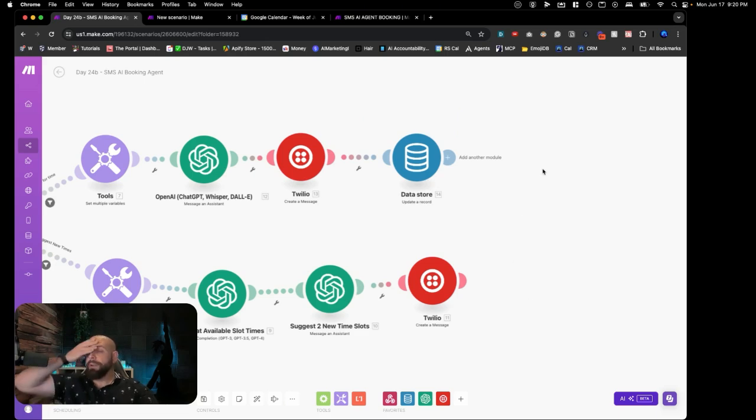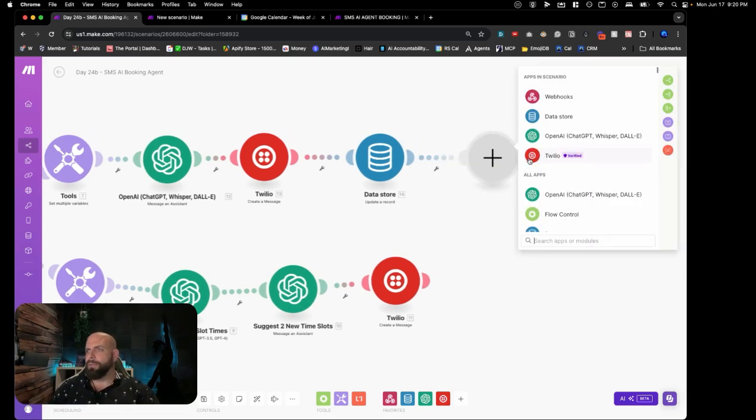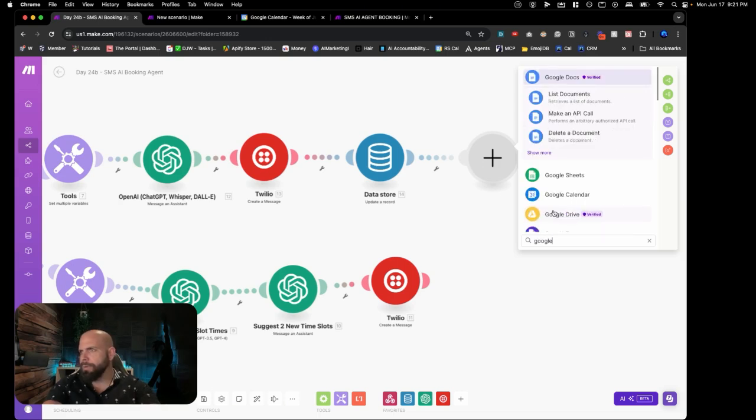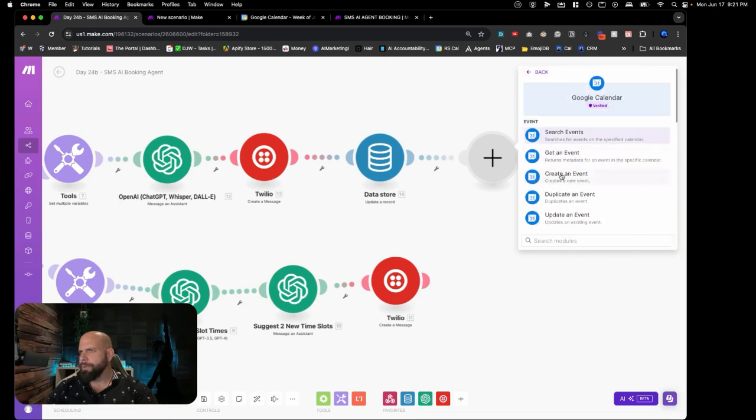Now, if we wanted to, just for completion's sake, we could go over here, type in Google Calendar, and we can go to Google Calendar. We can go to create an event.